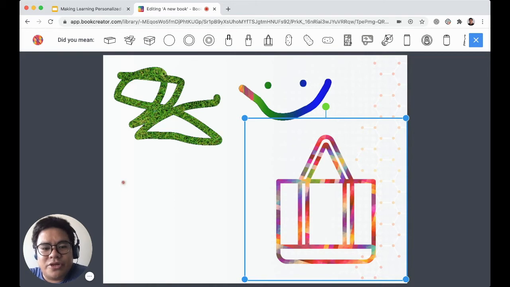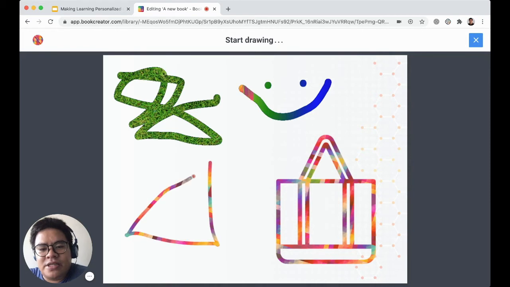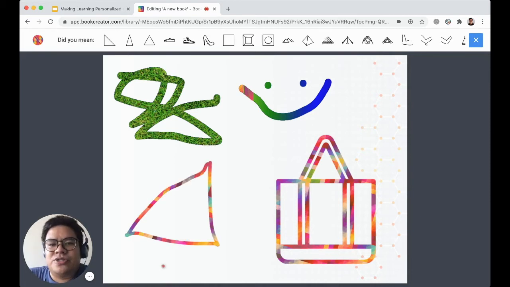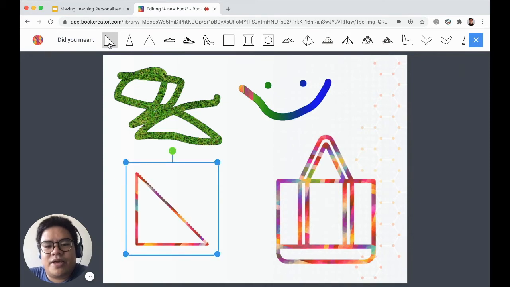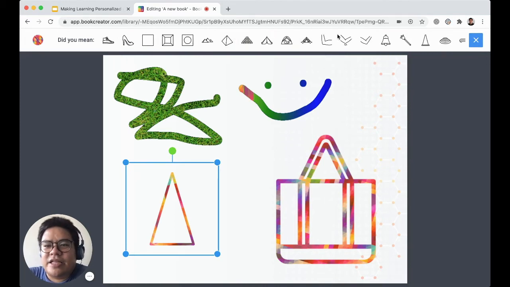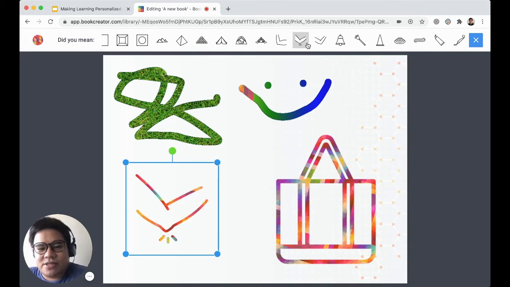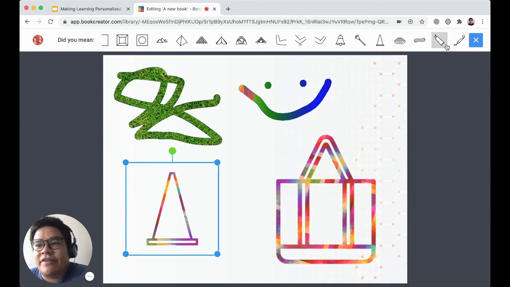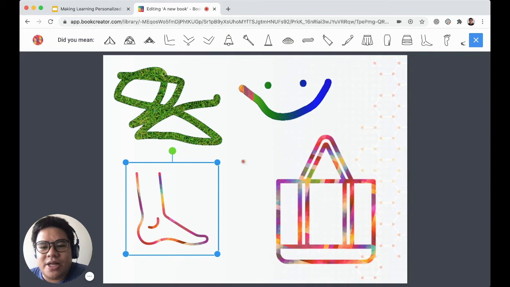If I continue drawing, let's say this time I want to do some mathematical shapes. Let's say I want a triangle. So I just drew a triangle, and now it's suggesting these triangles for me as well. Or this one, even this one. It has all of these other options as well. It even has this elbow. So if you're learning about different body parts and body systems, then that's a great way. And there you have other images as well.